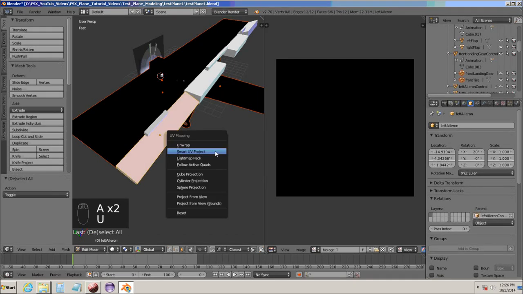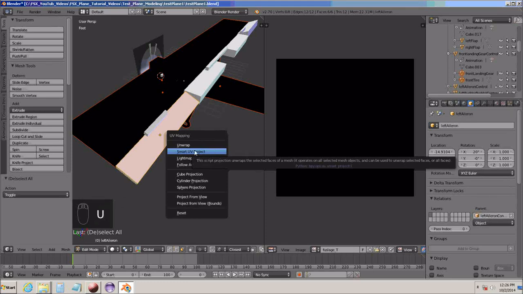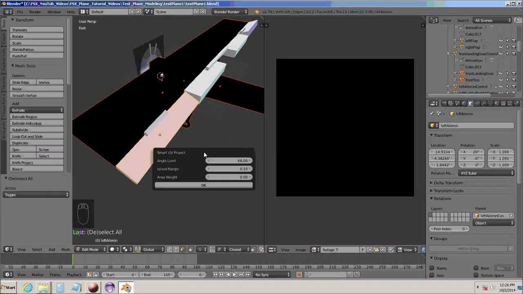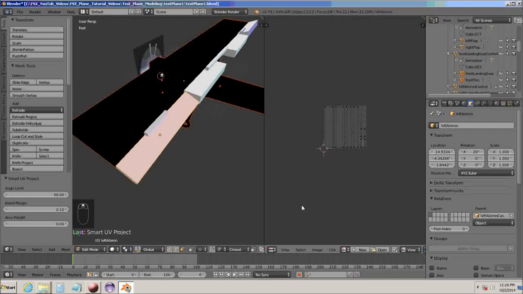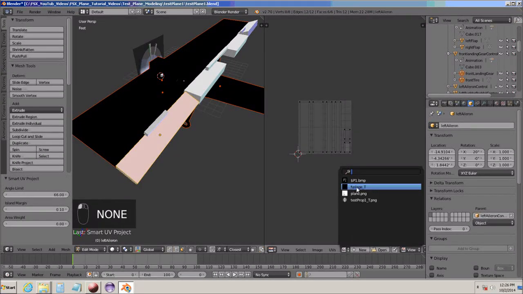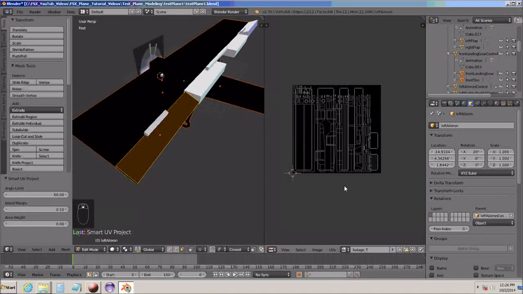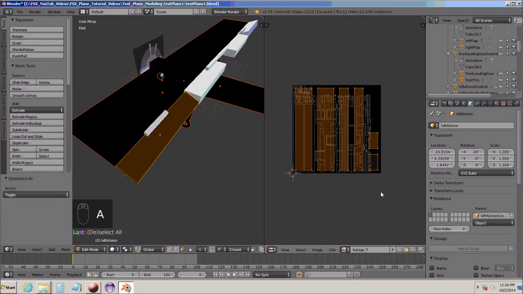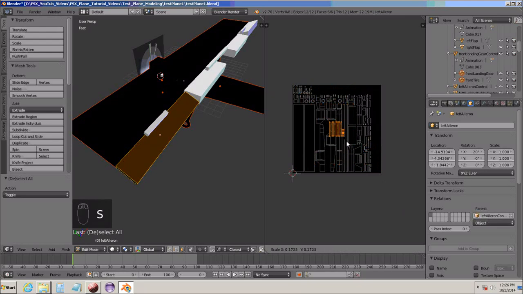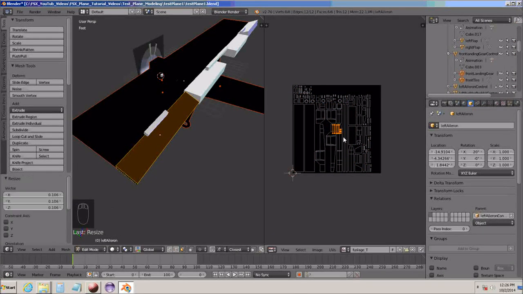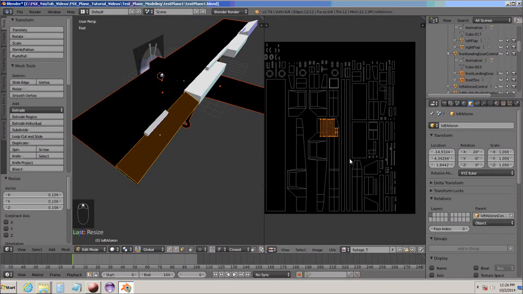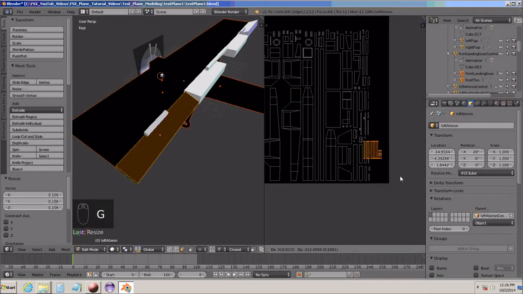Hit U to go into UV mapping. Do a smart UV project. Leave everything the way it is. Hit OK. Go down, hit the little image icon. Select our fuselage texture again. Zoom out a little bit. Hit the A key to select everything. Scale it down. Let's zoom in. Hit G to grab.